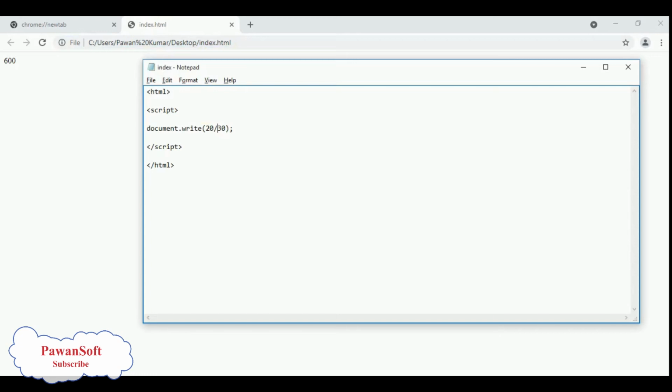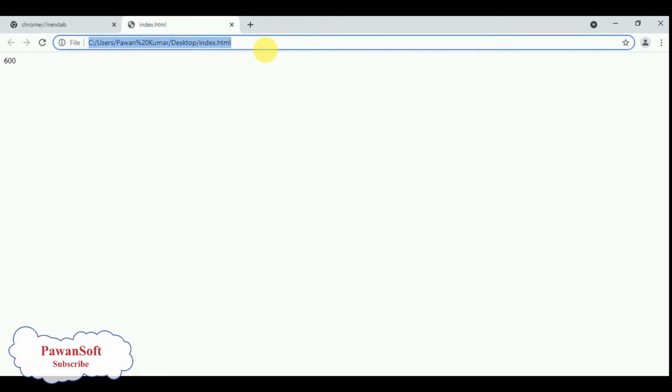Divided by 20. 200 divided by 20 is equal to 10.